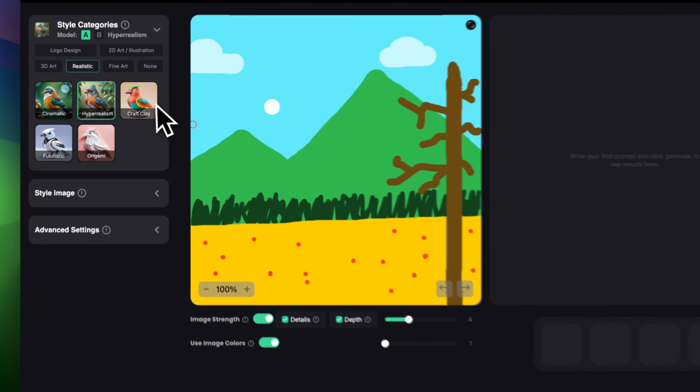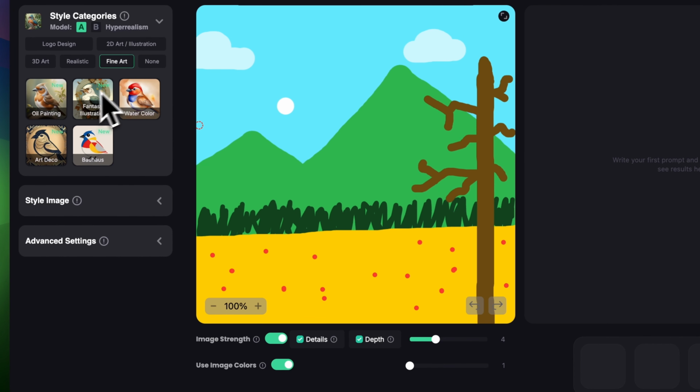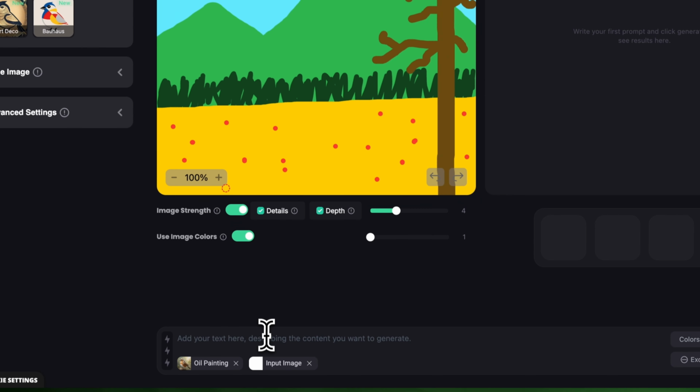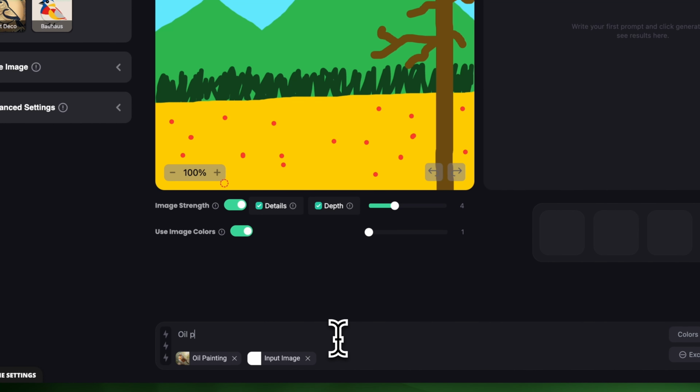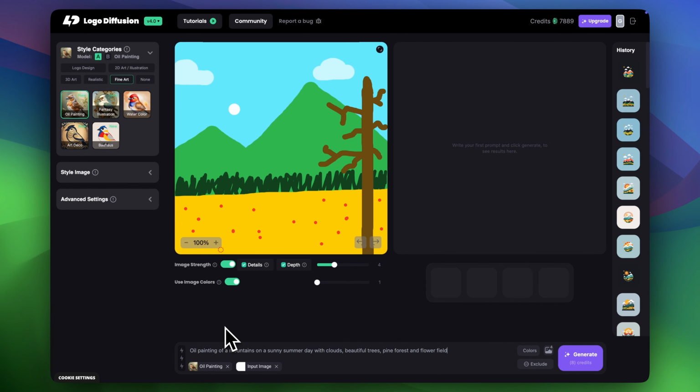Now in the styles I'm gonna choose fine art and I'll choose oil painting. In the prompt I'm gonna describe my painting: oil painting of mountains on a sunny summer day with clouds, beautiful trees, pine forest and flower field. I think it's a pretty good explanation, it really says everything I want to be in the oil painting.